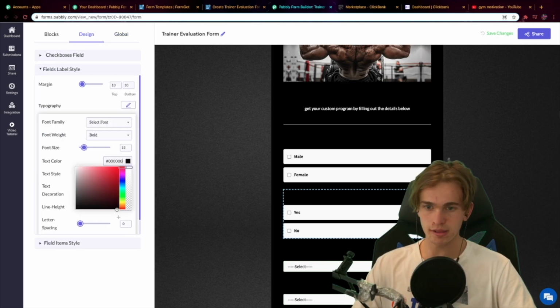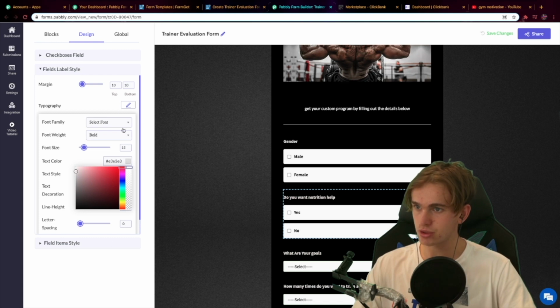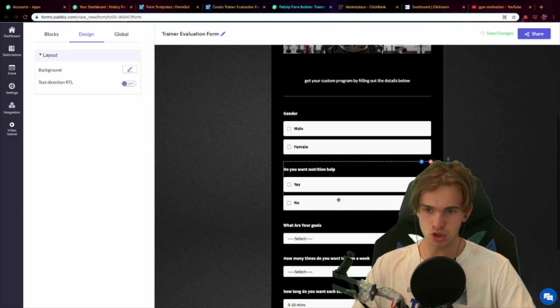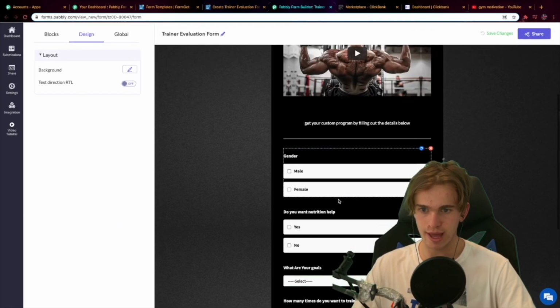So luckily, as you can see, when you go into the styles and you go into typography, when you change one color, it changes all of them. I think you can customize them individually, but that makes it super simple. So we change back all of them. So we have, again, gender.